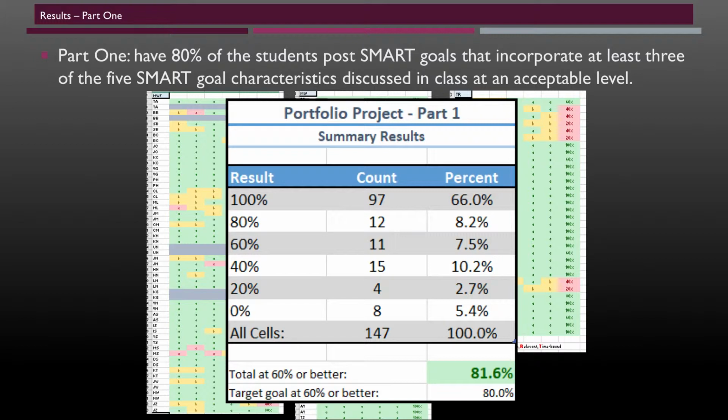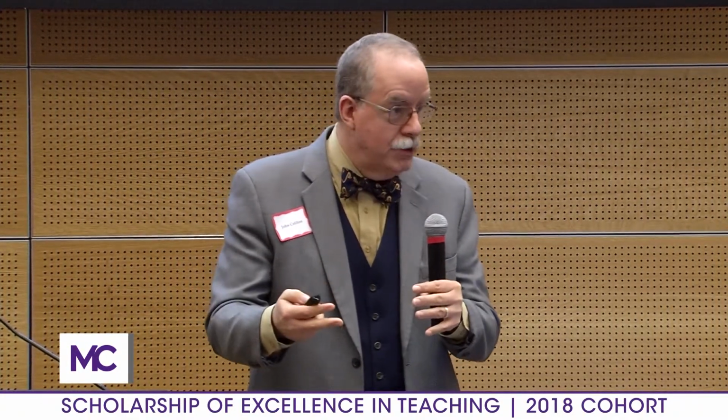The important thing here are the blue bars. Those are people who didn't turn in anything at all, and there were students that just didn't post anything at all. Well, my goal was 80%, and indeed I was able to hit 81%, so I felt that that was successful in just getting the goals posted.